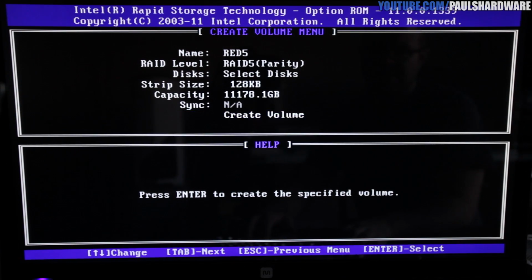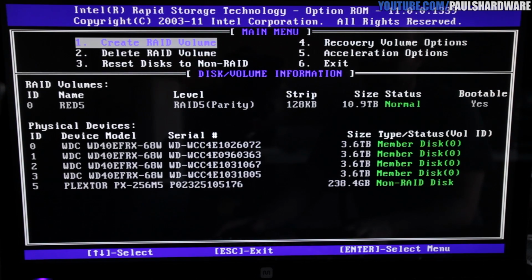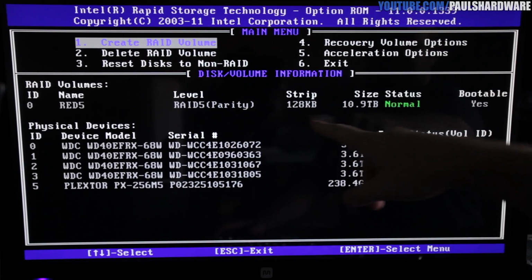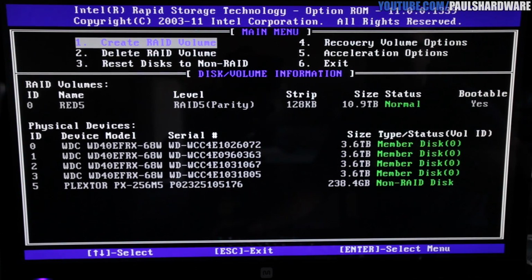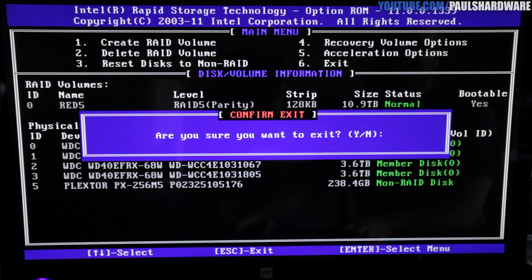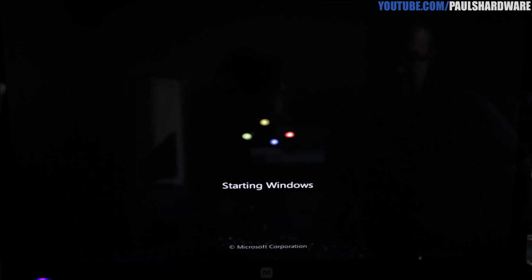It's going to delete everything on the drives. They're brand new, so that's okay. And now we can see we've just created our RAID 5 array. It's awesome. You go over here to exit, and there is one more thing we need to do in the operating system. So we're going to start back up into Windows 7.